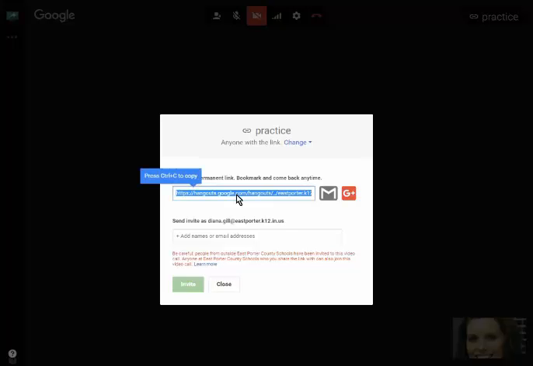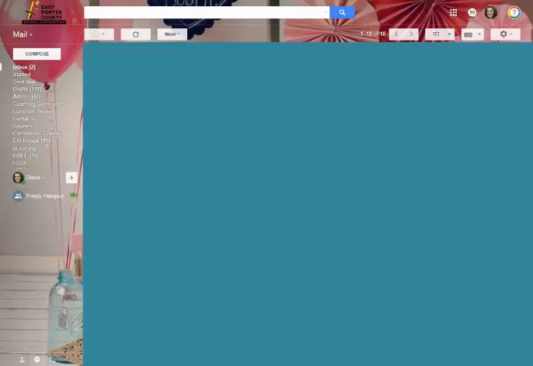I can copy and paste this link, send it in an email, I can link it inside of a Google Doc, or I can share by clicking here and using Gmail. And finally, the third way to connect using Google Hangouts is within Gmail and by using GChat.